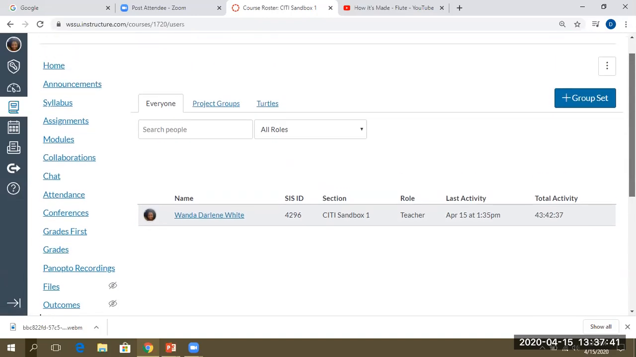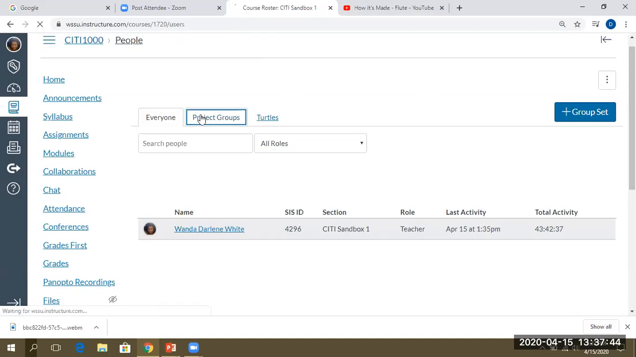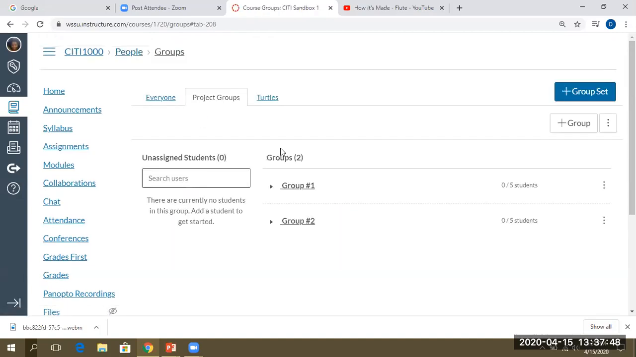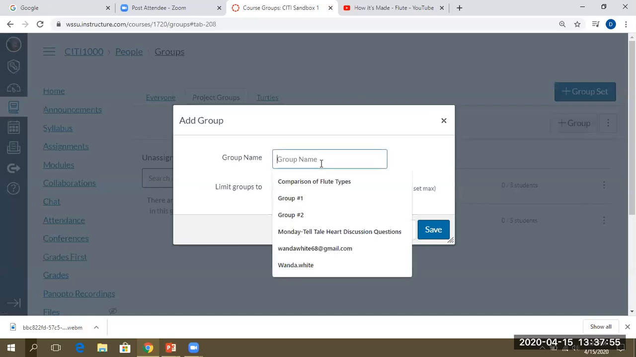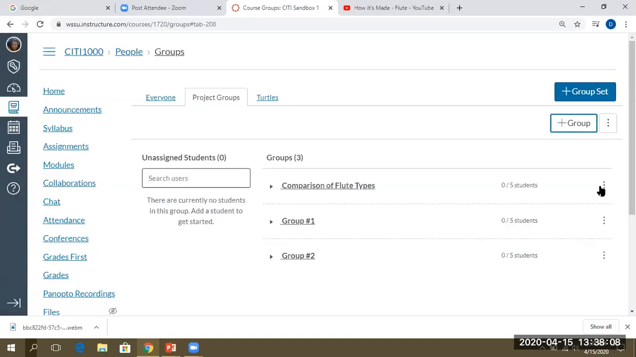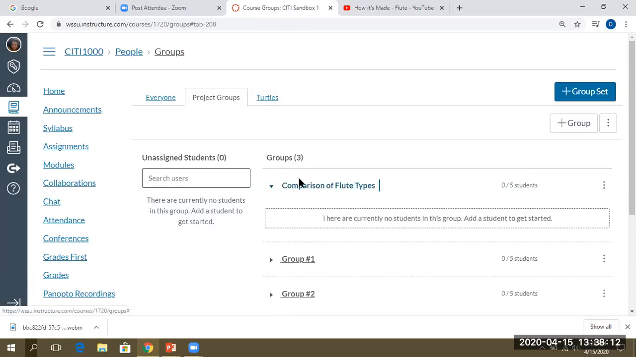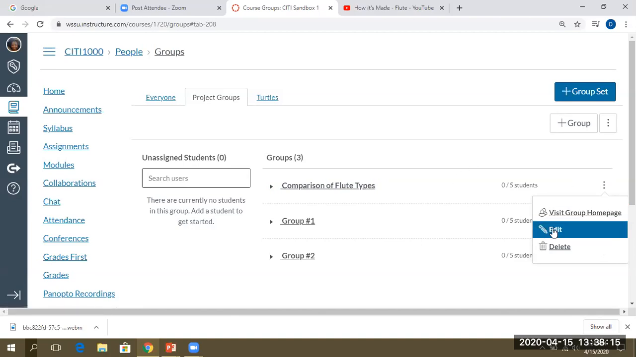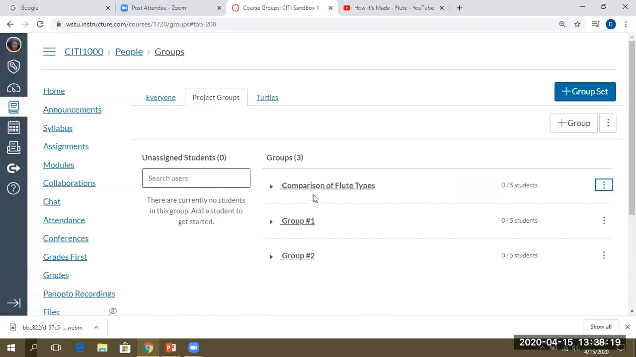But People is also the place where we are going to create any kinds of groups. So if I click on project groups, you can assign groups several ways. The first thing you want to do is add the group. So let's say, since we're talking about the flute, we're going to do the comparison of flute groups. I want 5 students in each group. And I can actually allow Canvas to build that group for me. So if I had students, when I click that, it would actually build out 5 students. So it would say 5 of 5, and each student's name would list there. So now I have a group, and then each group would go there.